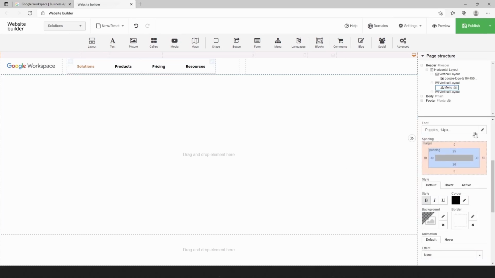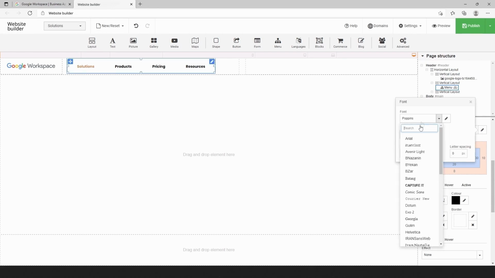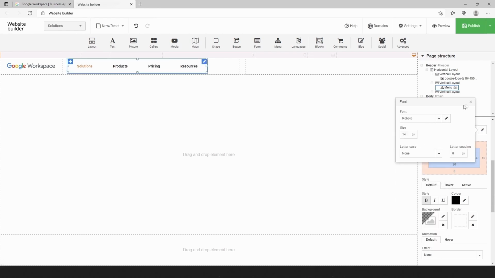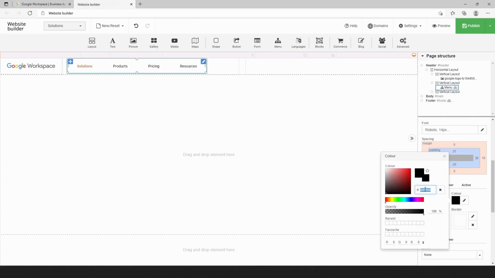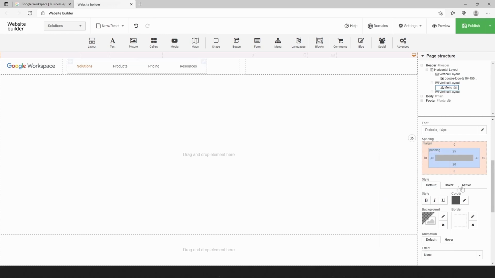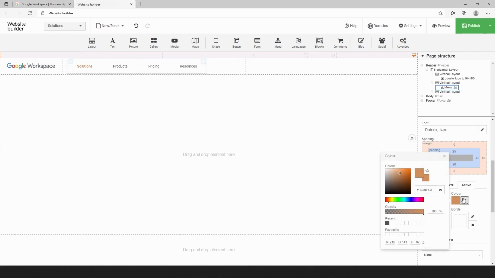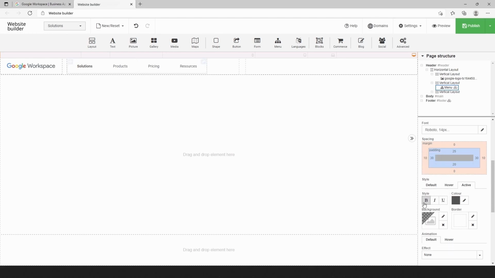Change the menu style using the right toolbar. First, change font style for default menu elements. And then, for active menu elements. Second, change the margin for the whole menu element and padding to make the correct distance between menu items. This will be your new menu.